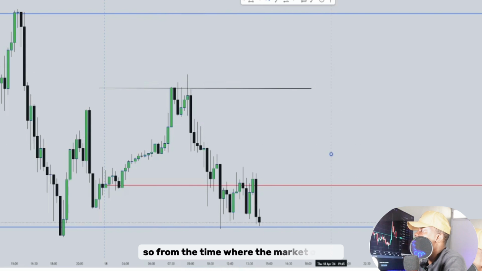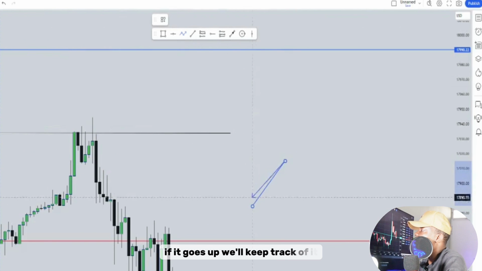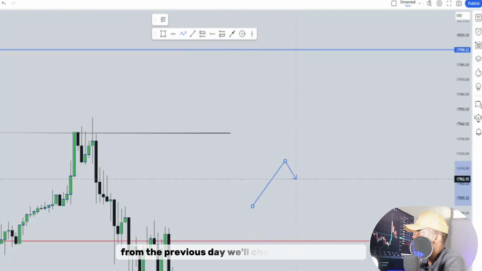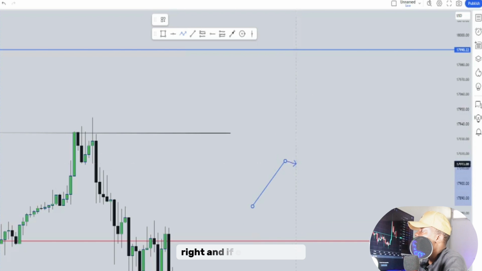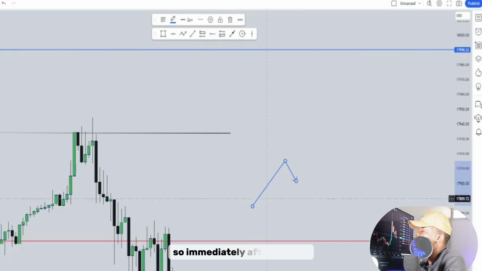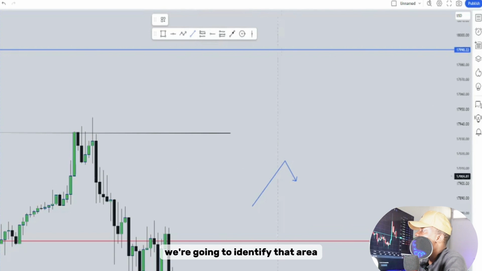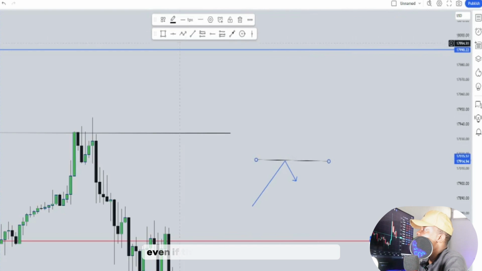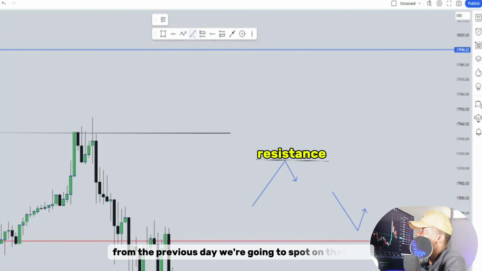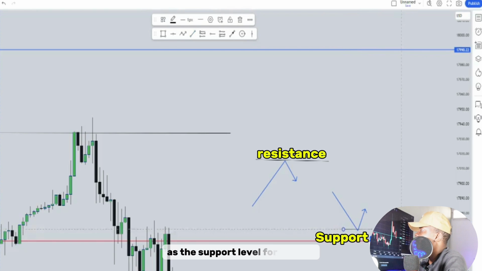From the time the market opens, if it goes up, we'll keep track of it and check where it's going to turn. If it doesn't get to the resistance level from the previous day, we'll check where it turns, right? And if it breaks the resistance level from the previous day, we'll also keep track of where it's going to turn. Immediately after it turns, we're going to identify that area as the resistance level for the day. Even if the market opens by going down, we'll keep track of the market. If it goes down and turns somewhere before it gets to the support level from the previous day, we're going to spot that area as the support level for the day.